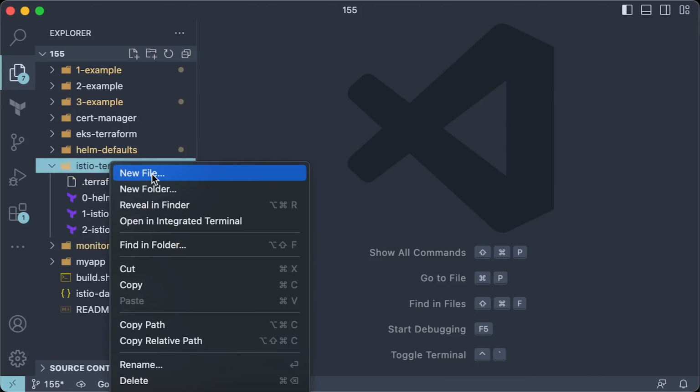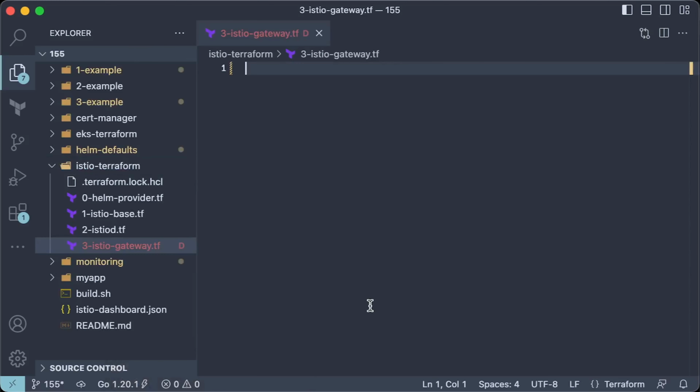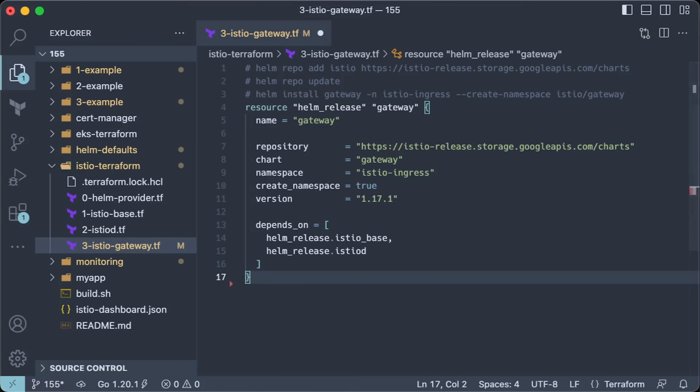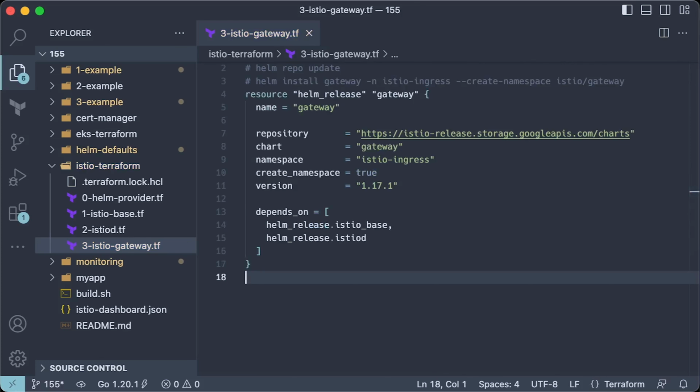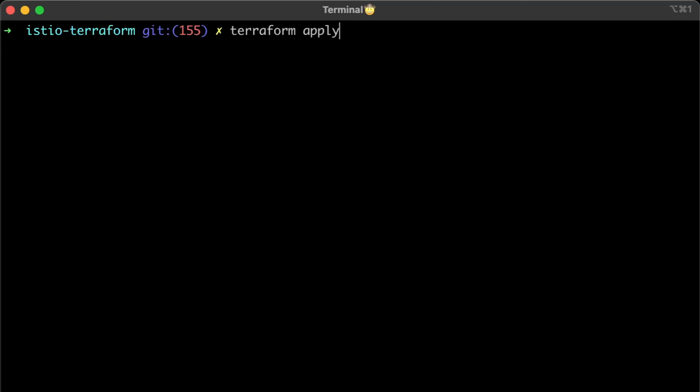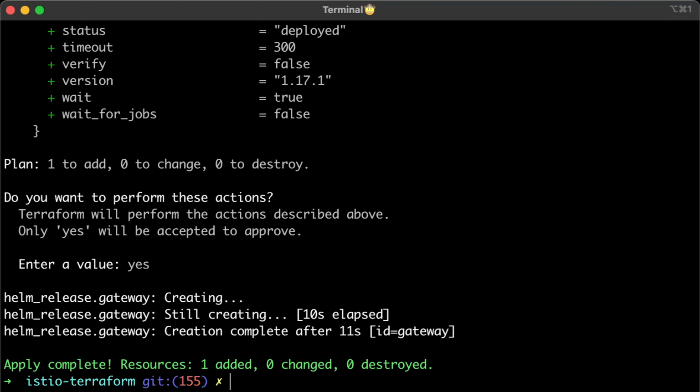Create another Terraform file for gateway deployment. As you can see, I'm not going to override any values in this deployment. Keep a note that we'll deploy it to the Istio Ingress namespace. Let's run Terraform apply to install the Helm chart.